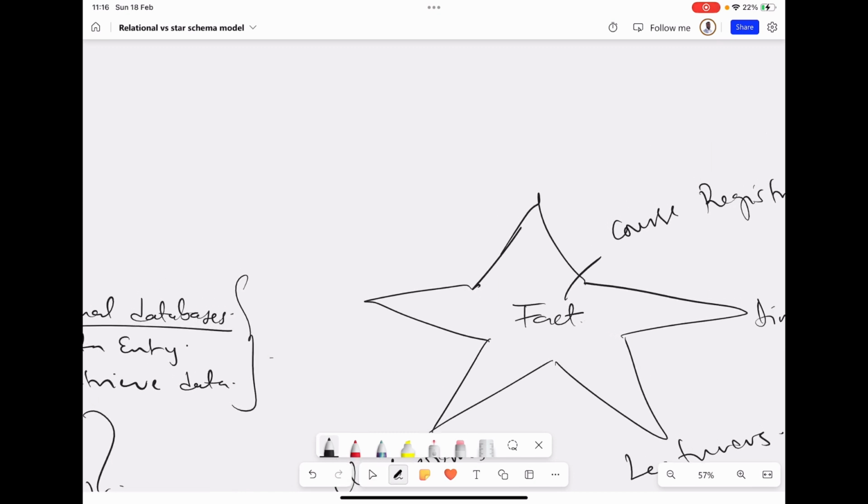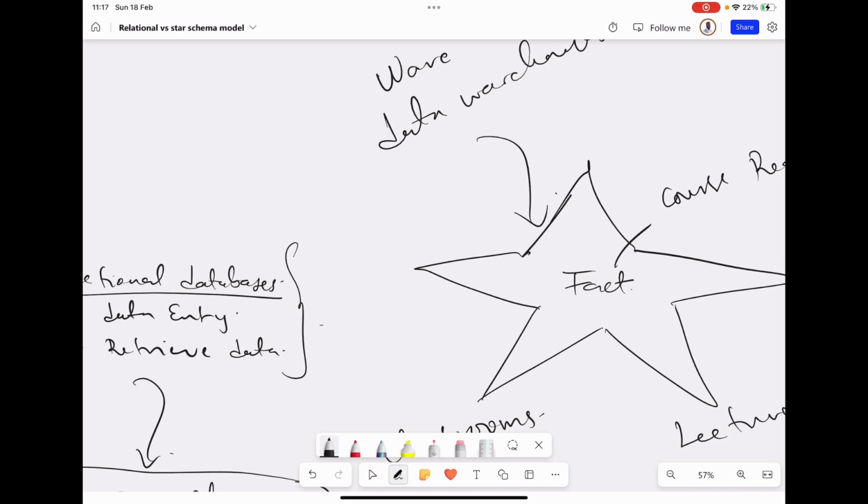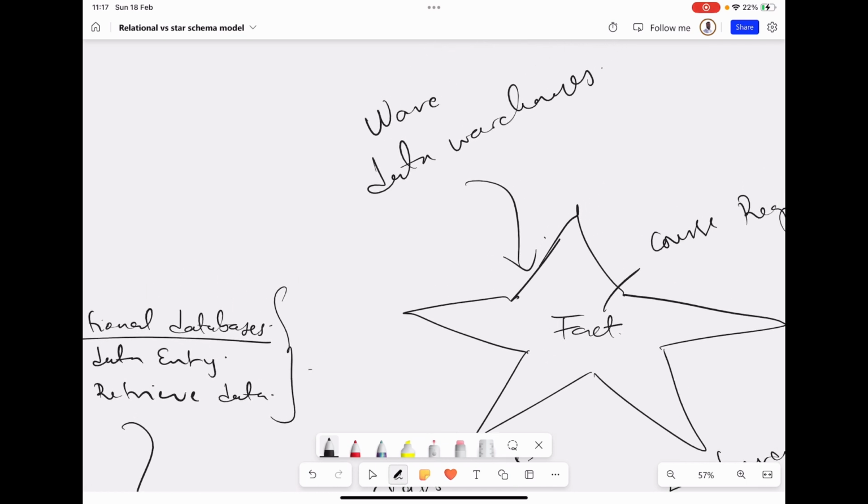Now, tools like Power BI actually use this. They use this at the core of the data analysis because the star schema model is ideal for data analysis, very, very ideal. And also other types of databases such as data warehouses. This is the type of model they use. Okay, they use the star schema model because it's ideal for data analysis. So basically, this is just the difference between the relational model and the star schema model.